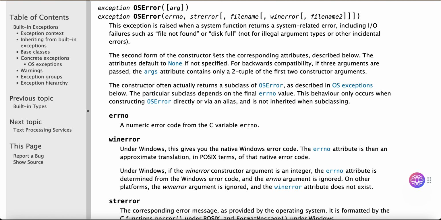The second form of the constructor sets the corresponding attributes described below. The attributes default to None if not specified. For backwards compatibility, if three arguments are passed, the args attribute contains only a two-tuple of the first two constructor arguments. The constructor often actually returns a subclass of OSError as described in OS exceptions below. The particular subclass depends on the final errno value. This behavior only occurs when constructing OSError directly or via an alias, and is not inherited when subclassing.